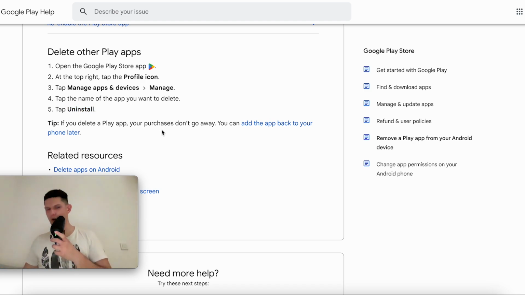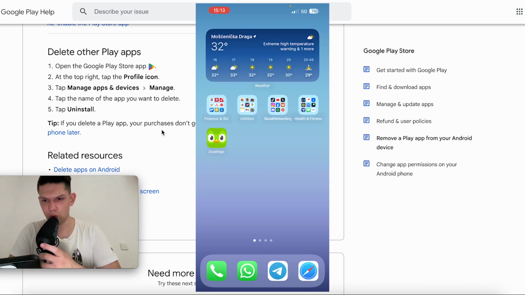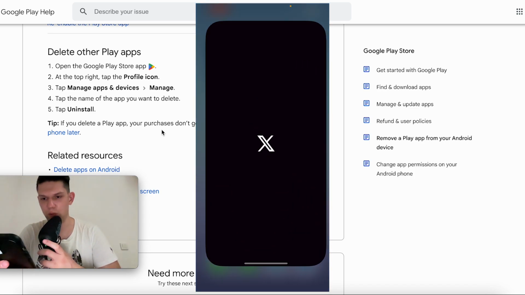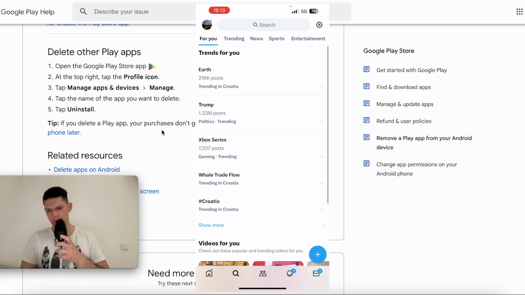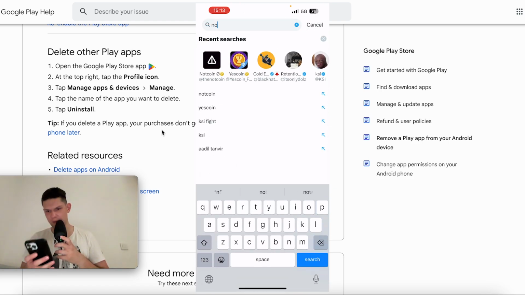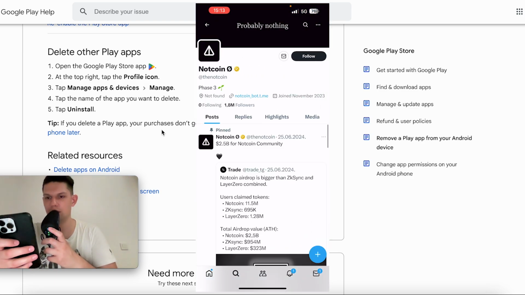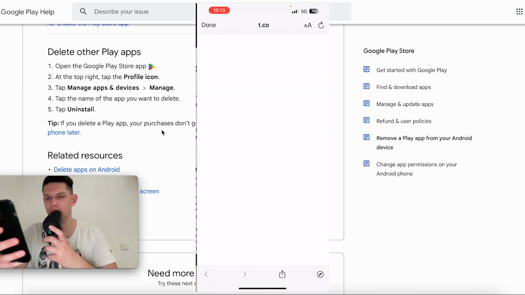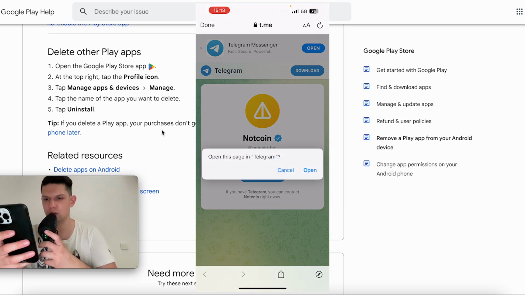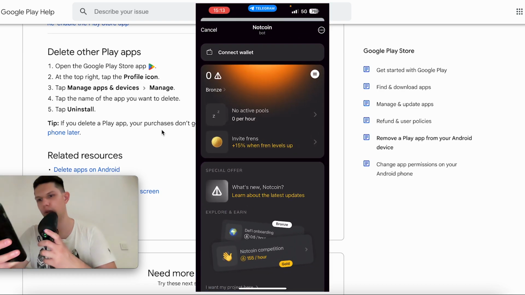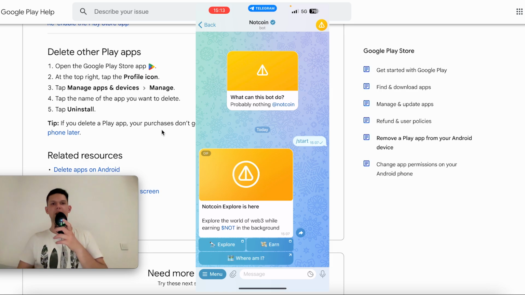So now that you have uninstalled and installed Telegram, what you want to do is go to X or Twitter, go to the search at the top, type in NotCoin and click on the first option, and click on their link in bio. From here, you're going to get this message, then just click open Telegram and it's going to open up for you. And that's it.